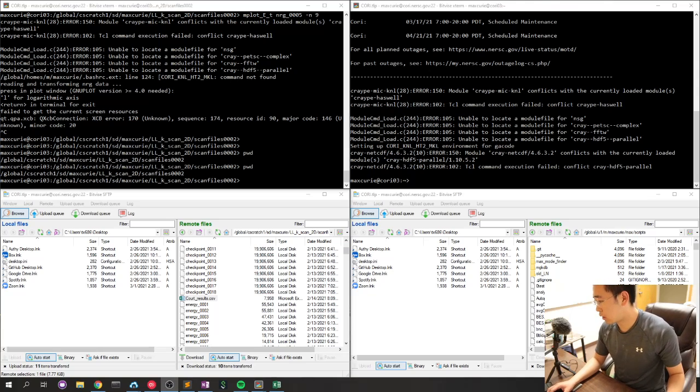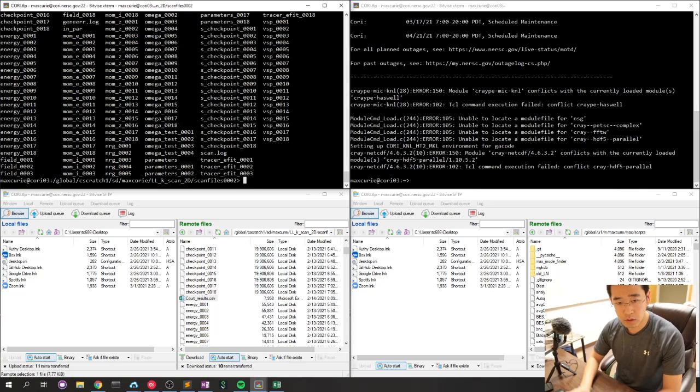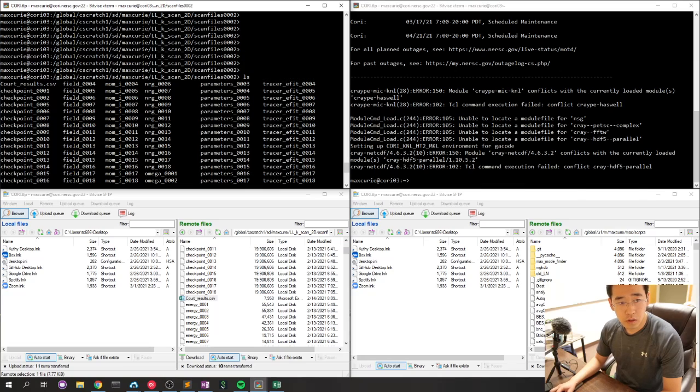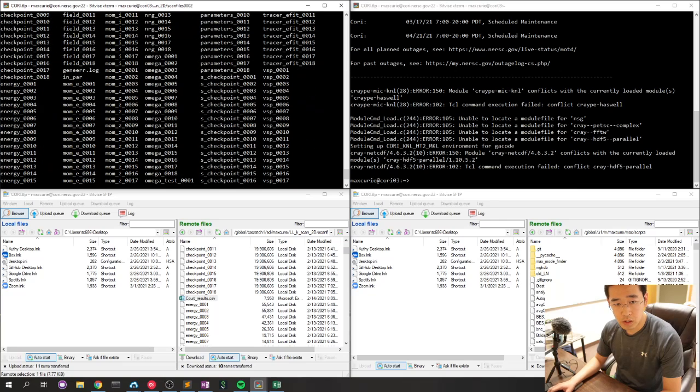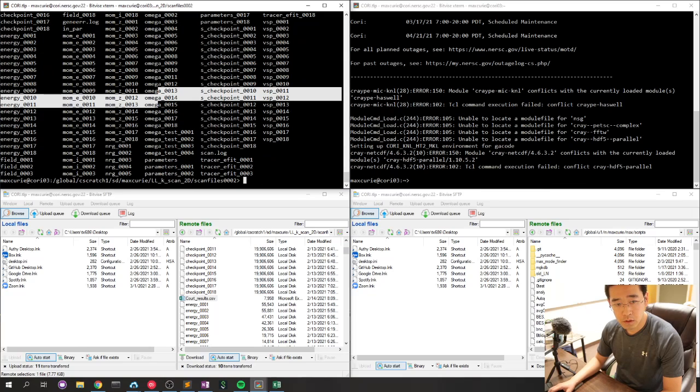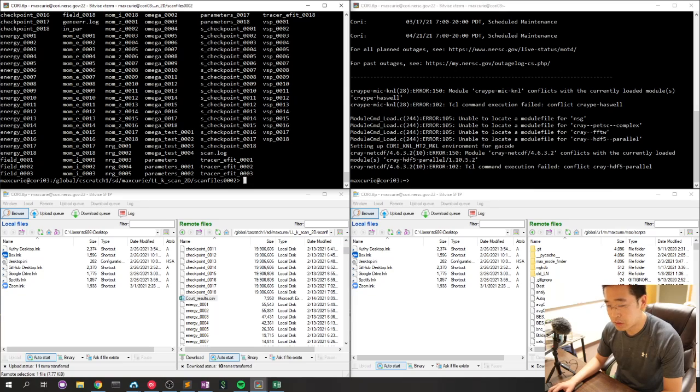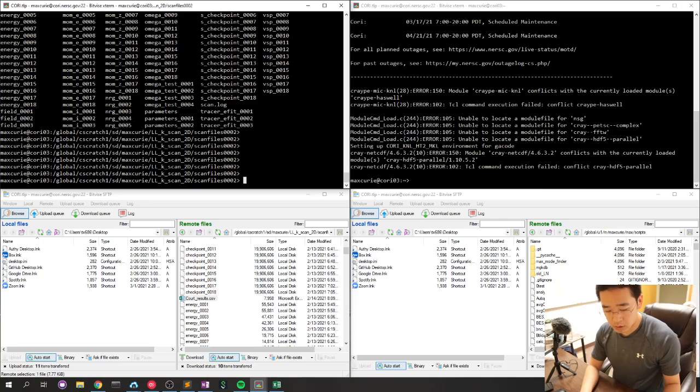Okay, let's check on how to do local linear routine, and also apply to other simulations as well. So most likely, you will get something like this: a list of checkpoint, field file, moment file, energy file, parameter, tracer, efit, VSP, energy file, omega file. You can check what those mean in the Gene manual, but the routine that I've learned and I've used is such.